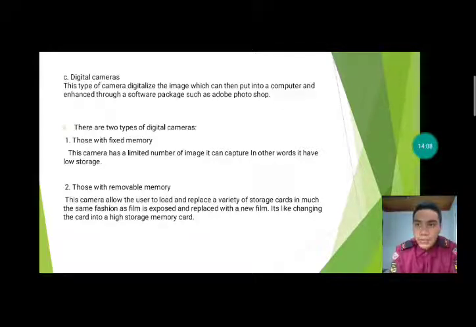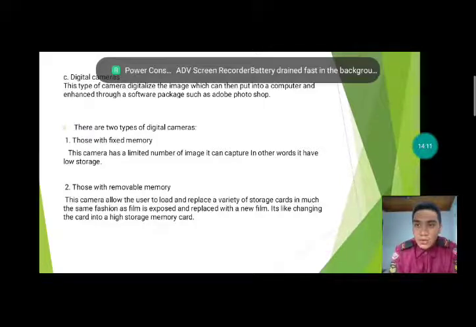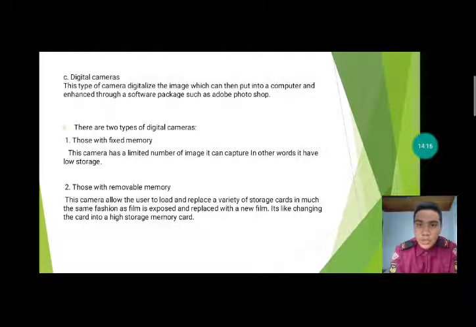So second, those with removable memory. This camera allows you to replace a variety of storage cards in much the same fashion. So there is a type of digital camera where we can replace a variety of storage cards, able to have high storage. So it's like changing the memory card, and we are able to have high storage, so we can capture more images, videos, or anything we can use in the camera. So next slide.